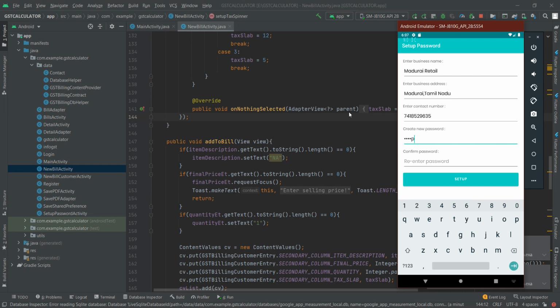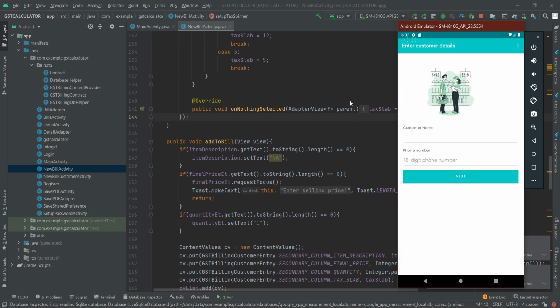So let's set a password. So setup is successful. Later on, we have to enter the customer name who has been purchasing from you. So the name of the customer, and the phone number entered here will be later useful to call the customer.